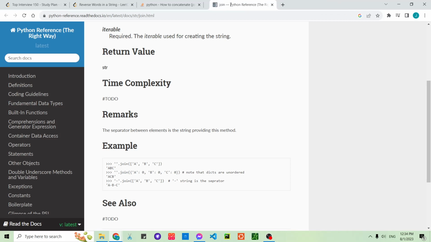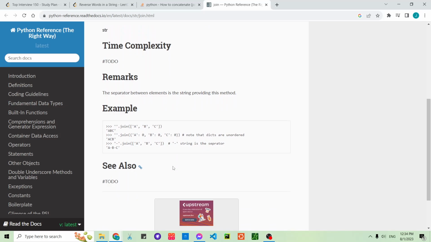So I'm looking at this. Here we have this list. We're just joining them with no character in between. This is the dictionary. Apparently when we join this, we're just joining the keys, and it's also going to be unordered. So I will return a random order. Interesting.